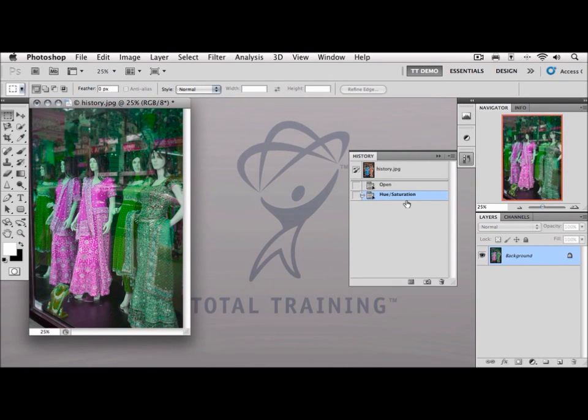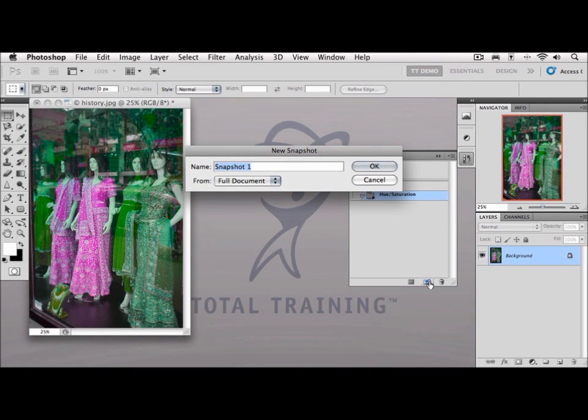You'll notice that at the very top of the History panel, we've already got one snapshot that simply has the name of the image file. By default, Photoshop adds an initial snapshot every time you open an image. We can add a snapshot by clicking on this camera icon at the bottom. I'm going to hold down the Option key on the Mac, Alt key on the PC to allow me to name the snapshot while I'm adding it. I'll call this one purple.